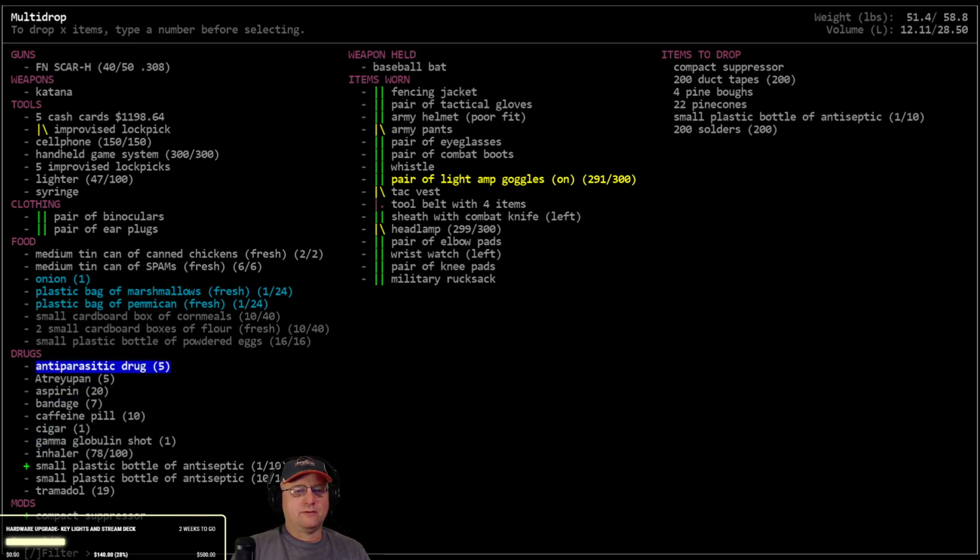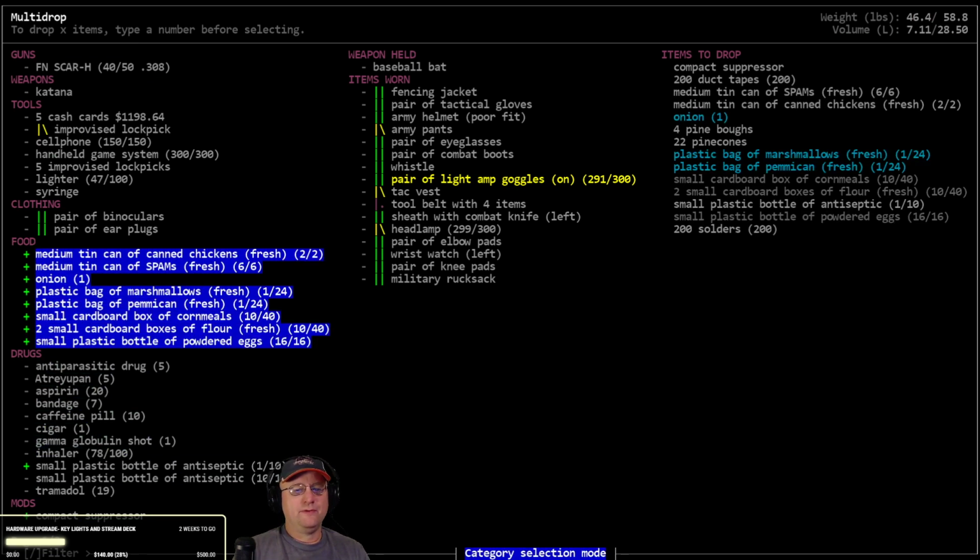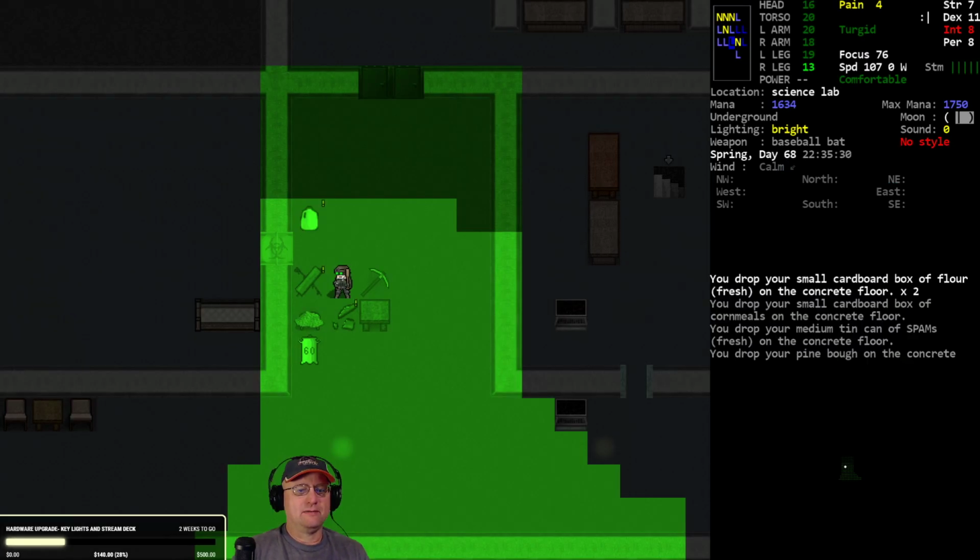Leave that. Leave the food. So food items, canned chickens was great. Spam's okay. Pemmican's okay, but it's just very little of it. Cornmeal is good. I don't do a lot of flour crafting, bread and such. Powdered eggs we had before. So we didn't get a whole bunch of food, unfortunately. We did get some pine nuts. That'll last a day or two.